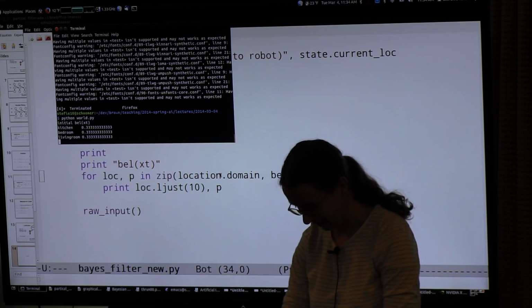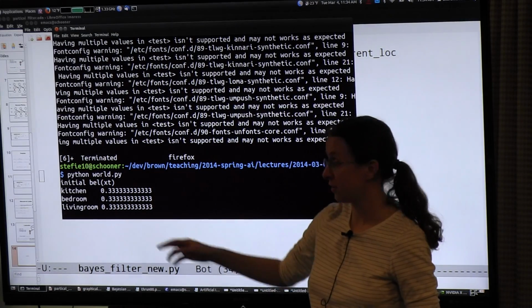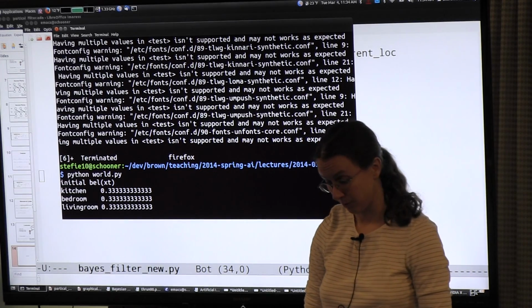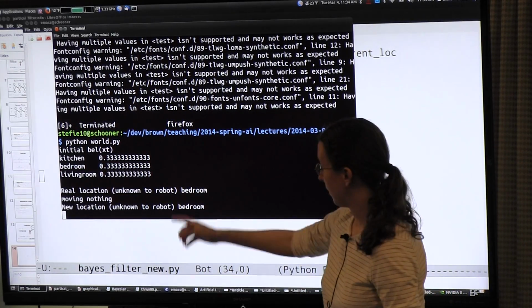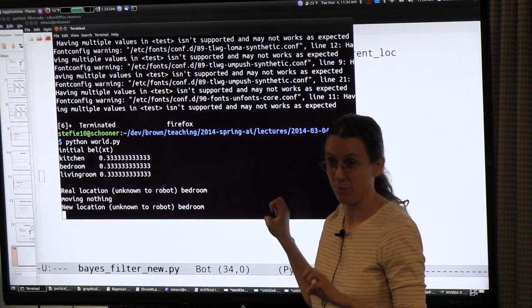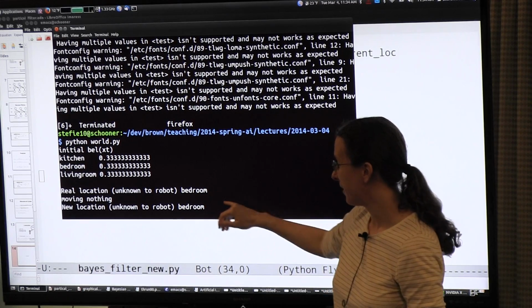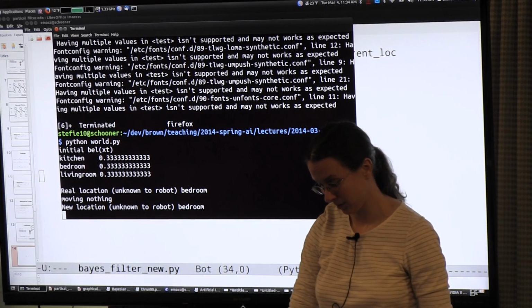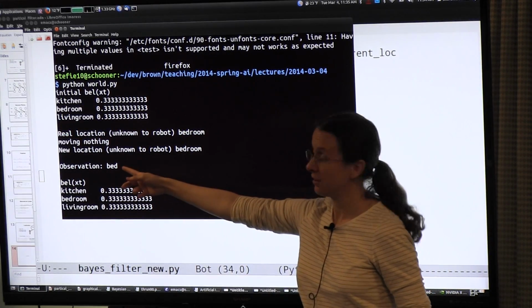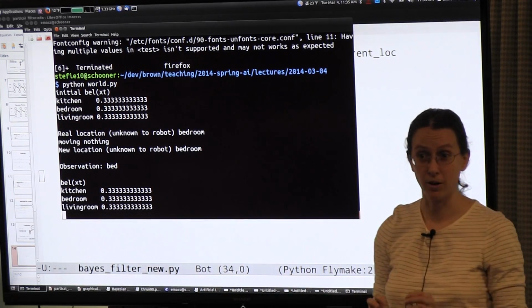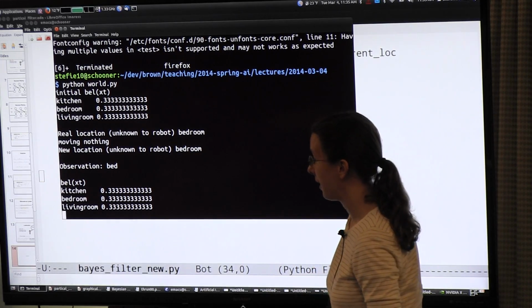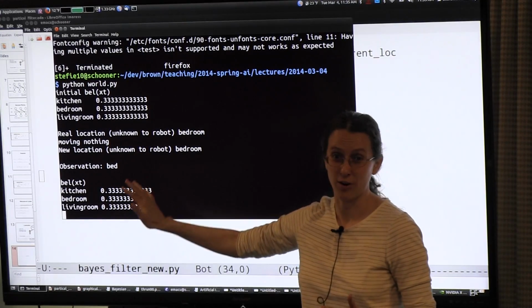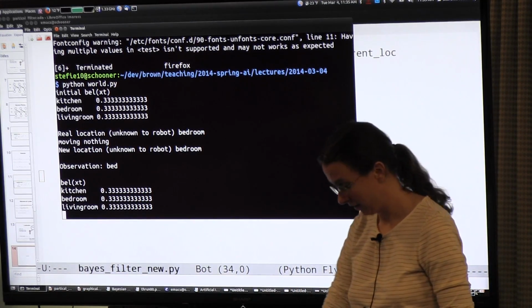Let me make it bigger. Here we're printing out the initial belief values, and as we said, it was uniform. For each of kitchen, bedroom, and living room, it's uniform. Now my real location, which remember we don't know, the robot doesn't really know it, but we know it because we're simulating it, is the bedroom. I picked an action, which was to do nothing, and my new location after the action is still the bedroom. Then I get an observation, drawn from that distribution of 0.9 and 0.1. In this particular case, it happened to say there was a bed. I'm ignoring the observation because I'm doing nothing in the filter right now, so my belief is unchanged. I still have no idea because I haven't done any updates. Okay, so now let's do it again.